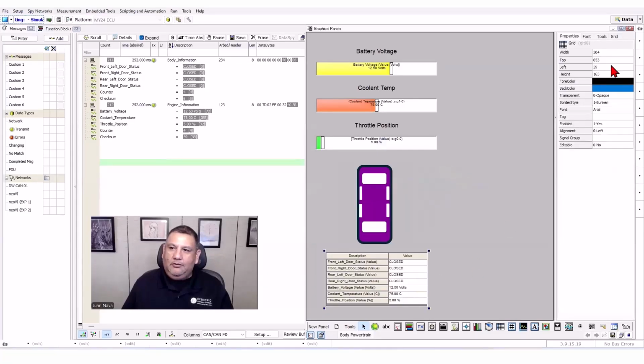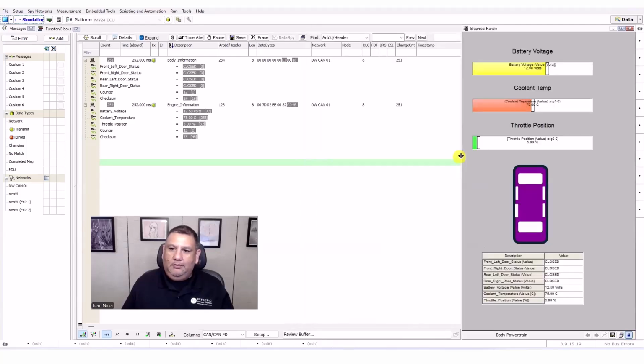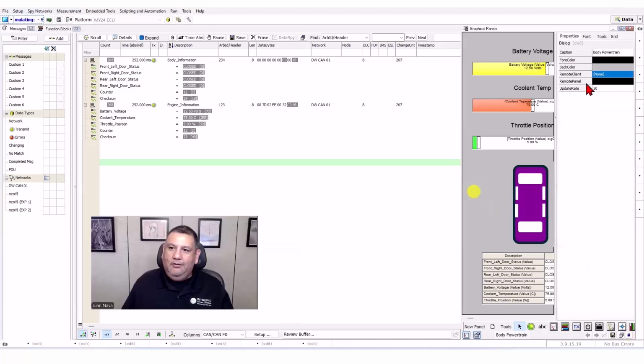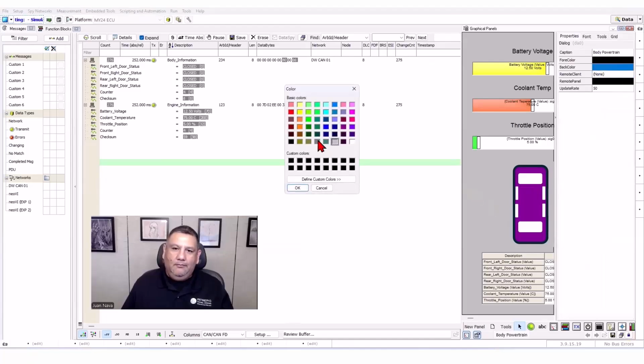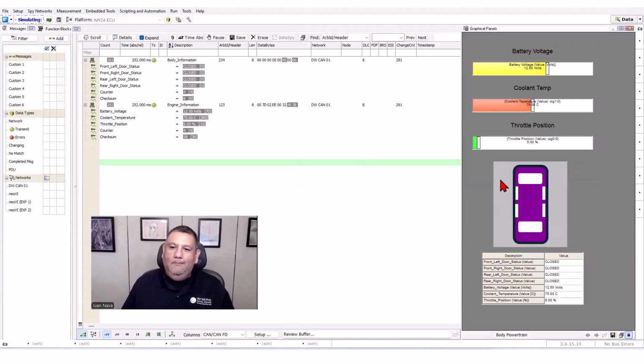I want to make this a little bit smaller. I think 155 works. Maybe 156. There we go. And now I can move this over a little bit. If I wanted a little more contrast, of course, I can click on the background and change the color if I wanted to. So that gives you obviously a different look.